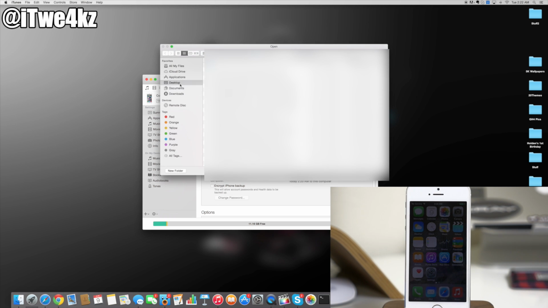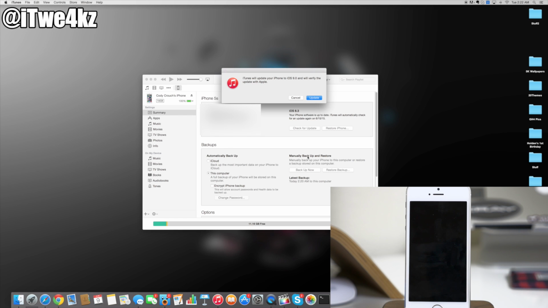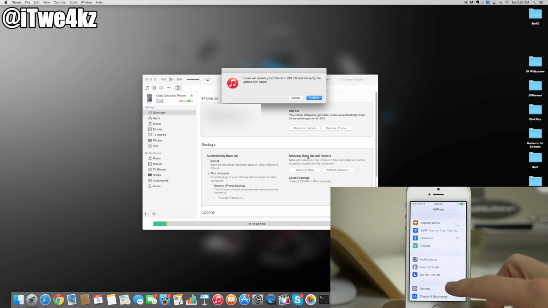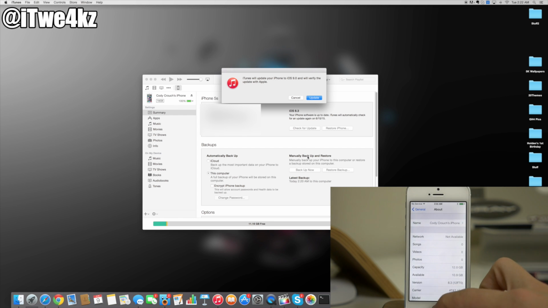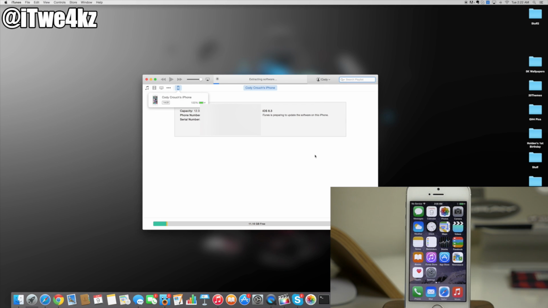And then we're going to go to our desktop. When we click on desktop, there should be one IPSW right there, and that's the one that we've downloaded. So we're going to go ahead and open that up. Now, if you're on a Windows PC, rather than holding Option, you're going to hold down the Shift key and then do the exact same thing. Now, before we actually click update here, you'll want to see that I am for sure on iOS 8.3 here. So we're just going to tap on About, you can see iOS 8.3. Now we're going to go ahead and click on update, and then it should go ahead and start the updating process.